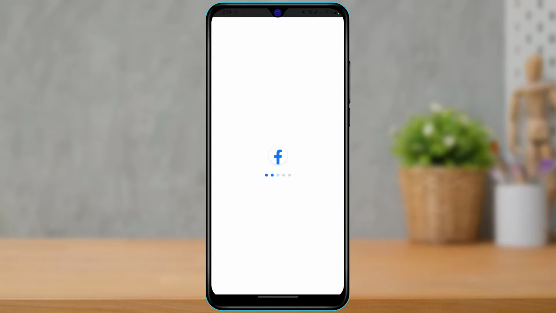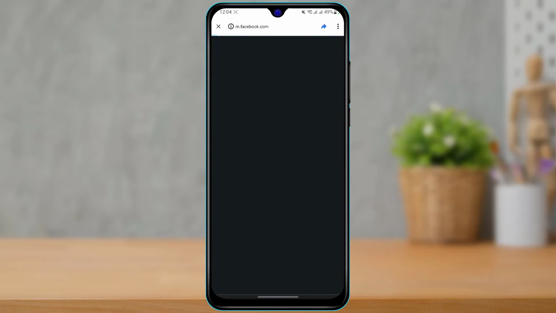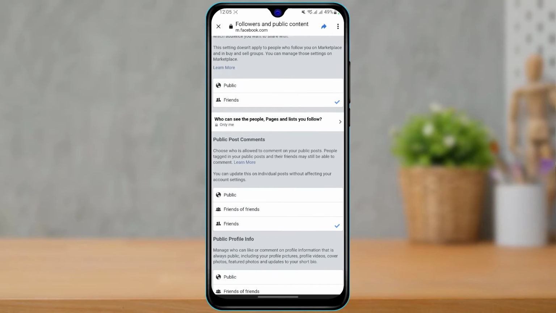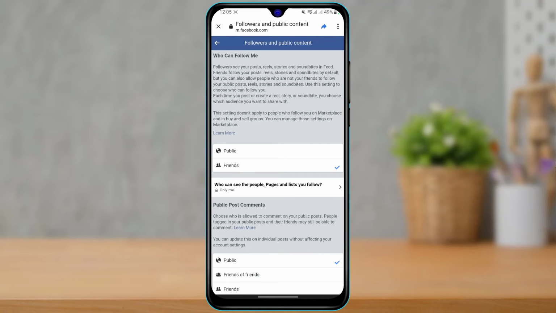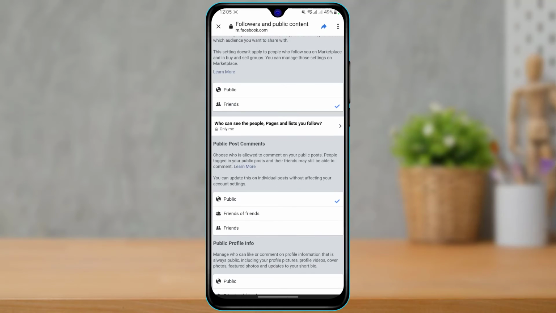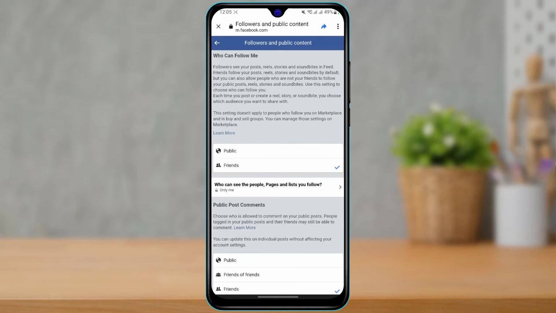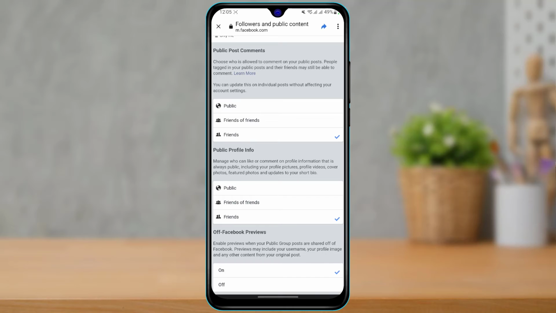Now by default, Facebook doesn't allow you to completely turn off public posts or public comments or public likes. But instead, what you can do is choose who can comment on your post. For example, you can choose whether you want everyone to comment, or only your friends, or friends of friends. So you can go ahead and simply choose any of the options. You can also see your public profile info, whether you want only your friends to know, or your friends of friends, or your public settings.